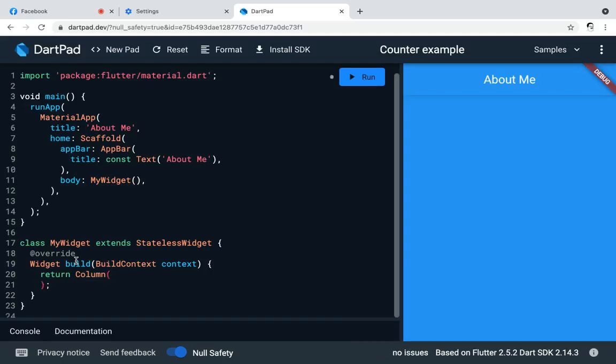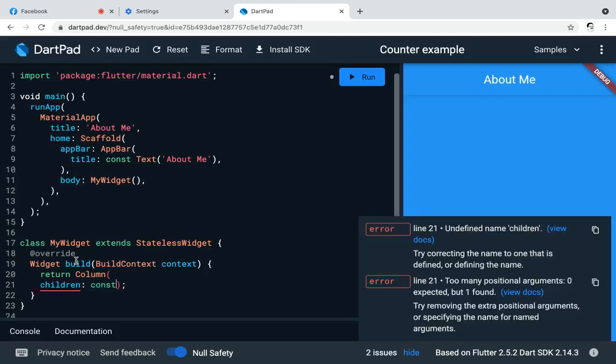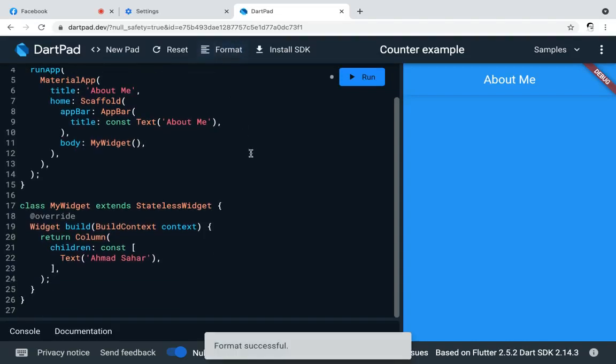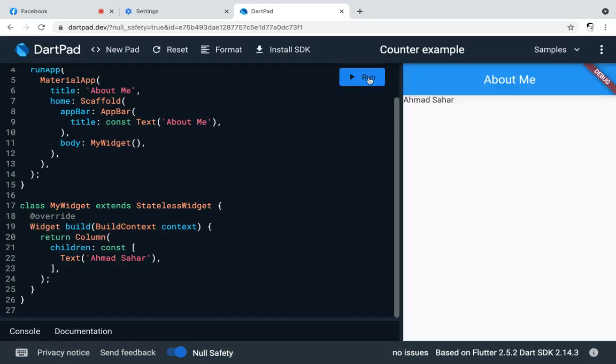And in the column, I'm going to set the children property. Notice that it is children and not child because a column can have more than one child. So we have a list. And in this list, the first element is a text object. Let's format that so it looks nice. And I click on run. You can see now my name appears there.